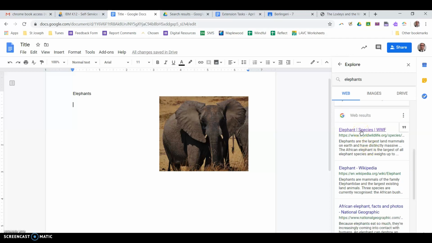Here's a website from the World Wildlife Foundation. That's a reliable source. Here's National Geographic. That'd be a pretty reliable source too. I'm going to click this one. It's going to open up that page for me in a new tab.